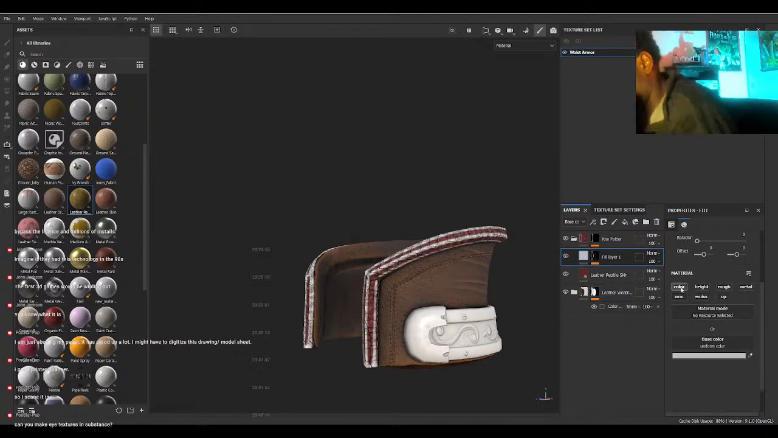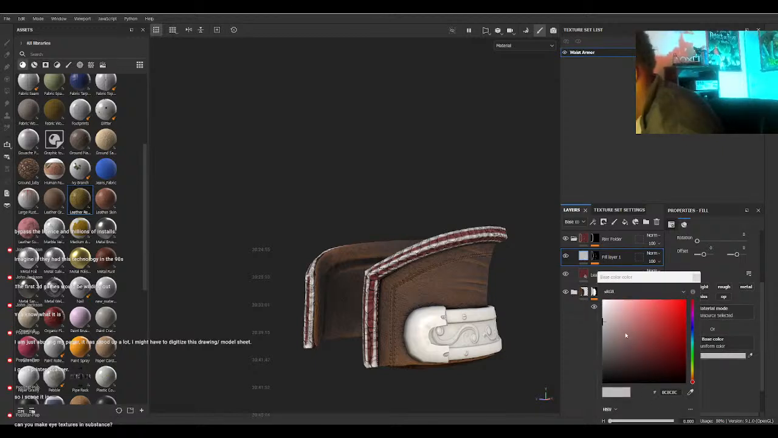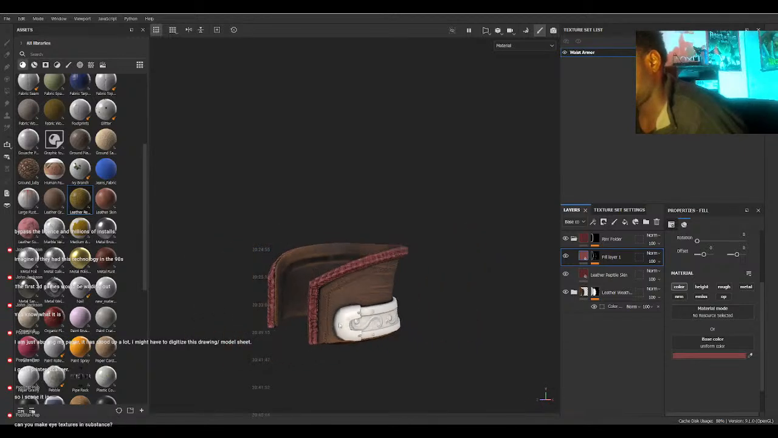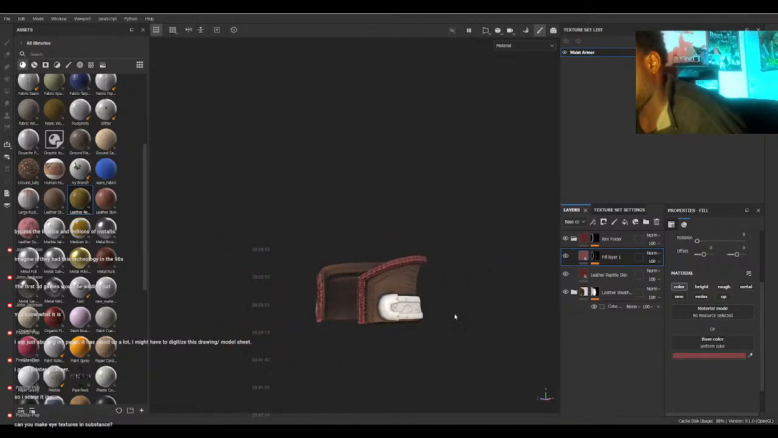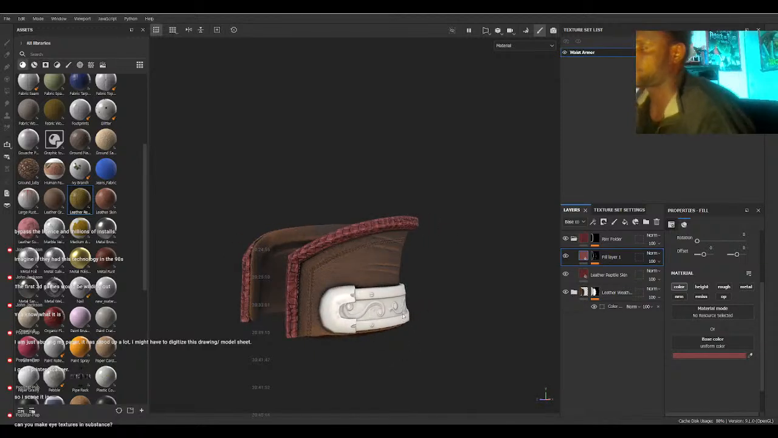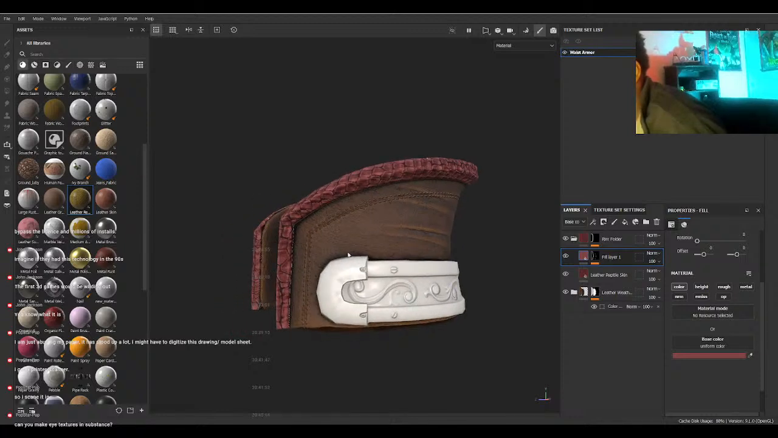We only want the color. And we want this to be something not super obvious, but obvious enough. There we go. And this is metal. All of this is metal.